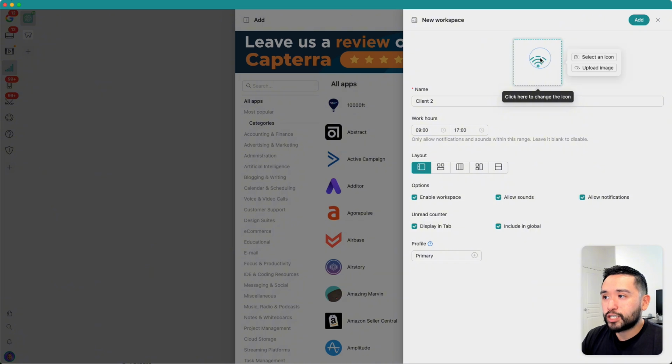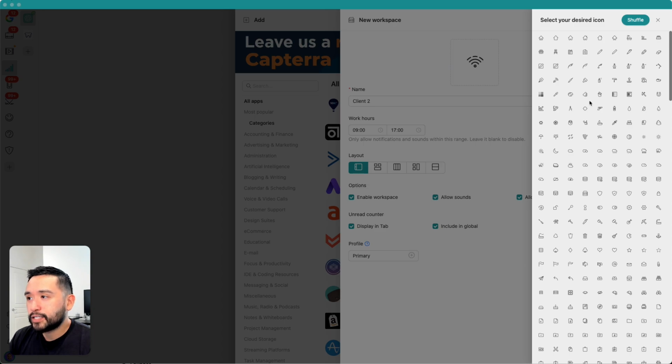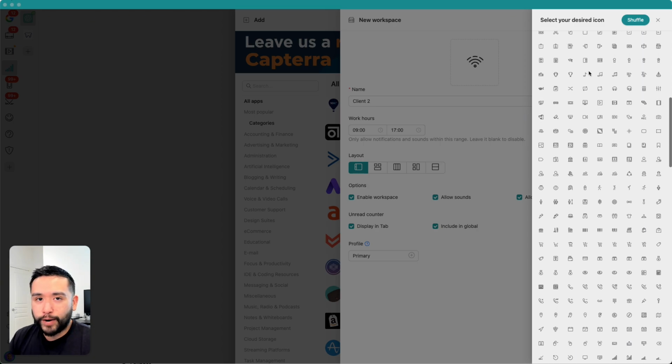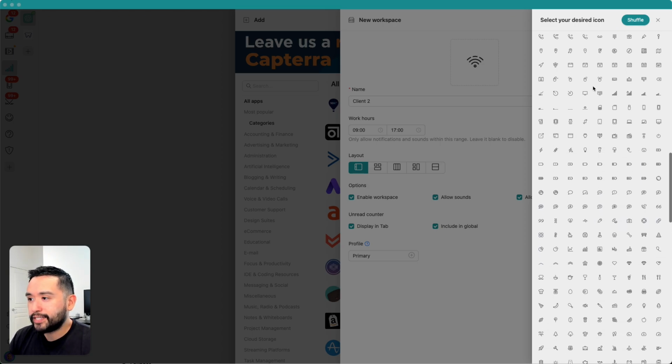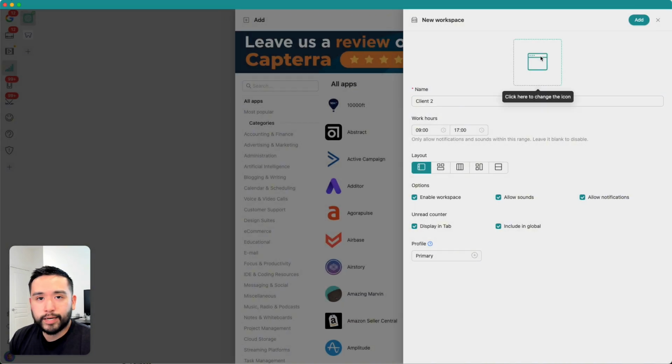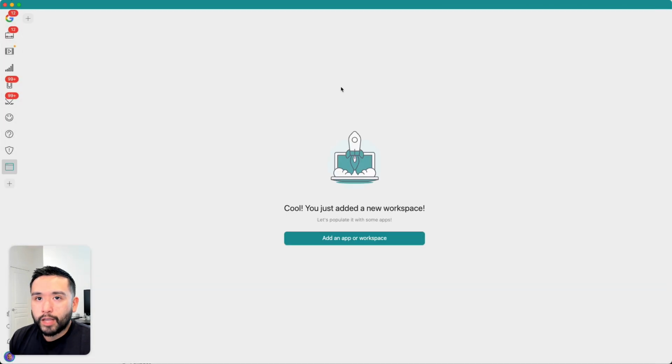And you can give the workspace an icon. So you can upload an image or select an icon, and they have tons of different icons here. One thing that I wish they included is a search functionality, so I can search for a specific type of icon, but I was going through this list earlier, and it did take me a while to figure out what would be the best icon for my specific workspace. But since this is a client, I'm just going to click on this. I believe it looks kind of like a browser icon, so I'm going to select that, then click on add. Okay, so now we have our workspace right here for our client number 2.